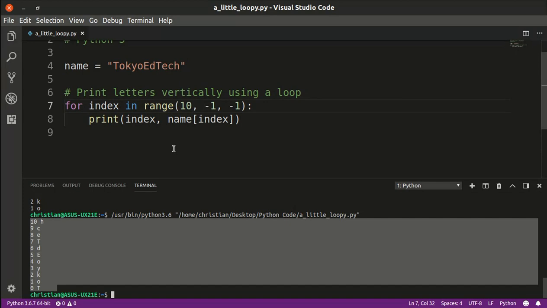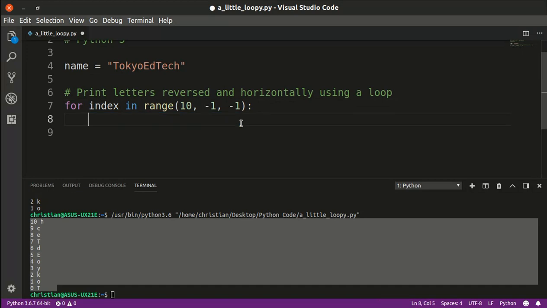Okay. Now, the next thing I want to do is something very, very similar. There are different ways to do this, but because I'm practicing loops, I'm doing it this way. I want to print the letters reversed and horizontally using a loop. Since I'm going in reverse, I'll go ahead and use index in range 10, -1, -1. I'm going to keep that. And instead of printing it out this time, I'm going to use this.